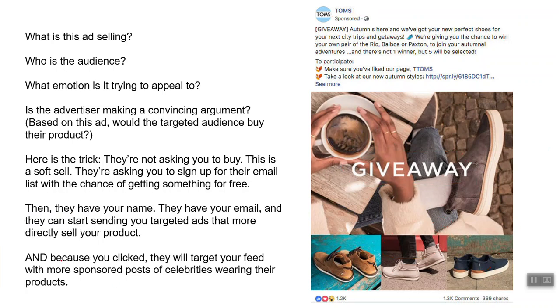I'm going to erase that. There we go. So here's the trick. They're not asking their audience to buy something. This is what's called a soft sell. So the persuasion here is they don't want you to buy. They're not persuading you to buy directly. What they're trying to persuade people to do is to sign up for their email. The chance of getting something free.